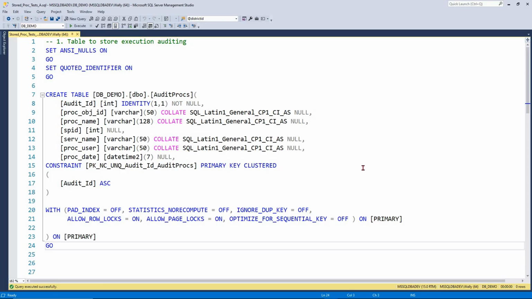First thing we need to do is create the table that's going to be auditing the execution of the stored procedures. For that, I have this table called Audit Procs, which is mainly composed of several columns. Main column is an identity column, which is the primary key. Another column will store the internal stored procedure ID, stored procedure name, the process window that executed the stored procedure, your server name, the user, and the date. Let's create a table.